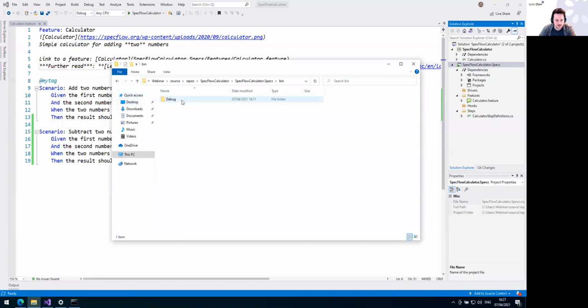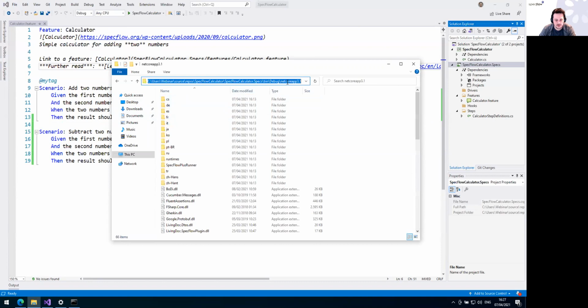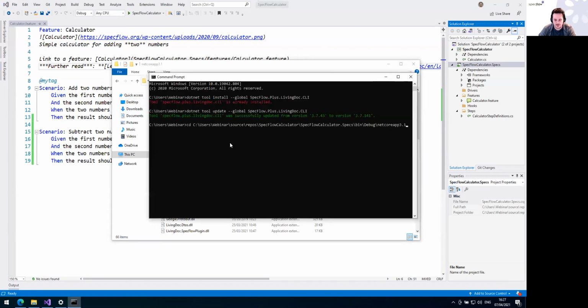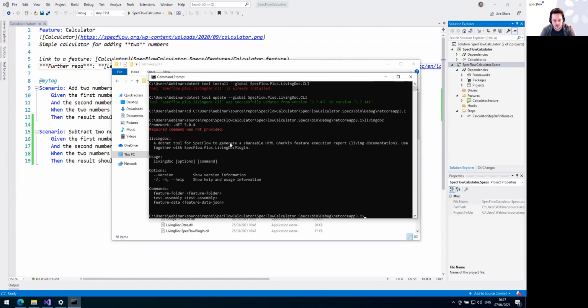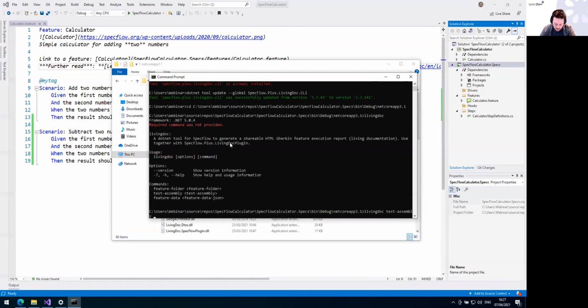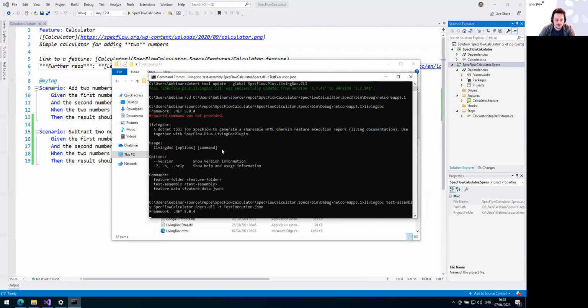And what we can do now is, let's open here this specs folder. So we need to go in the output directory here. Let's switch there to the command line. And then you have this livingdoc command available after the installation. And we can say, in our case, test assembly SpecFlowCalculator.Specs.dll, and to get test results, we say -t TestExecution.json. And then we create this. Here in the background, you already see there's a LivingDoc HTML now. Should be finished any moment.